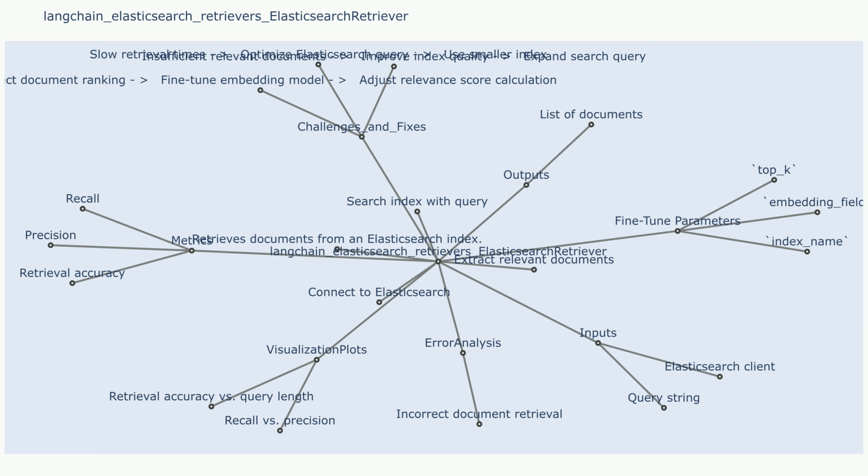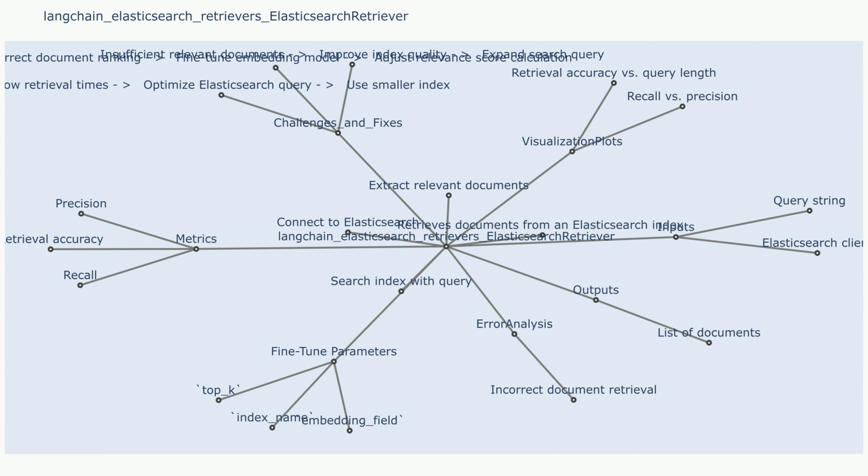Elasticsearch search: the preprocessed query is executed as a search query against the configured Elasticsearch index. Result retrieval: the Elasticsearch search results are retrieved and converted into a list of documents. Each document contains the document's content, metadata, and relevance score assigned by Elasticsearch. Metrics. Search time: this metric measures the time taken by Elasticsearch to execute the search query and return results. Number of results: this metric tracks the total number of documents retrieved by Elasticsearch.